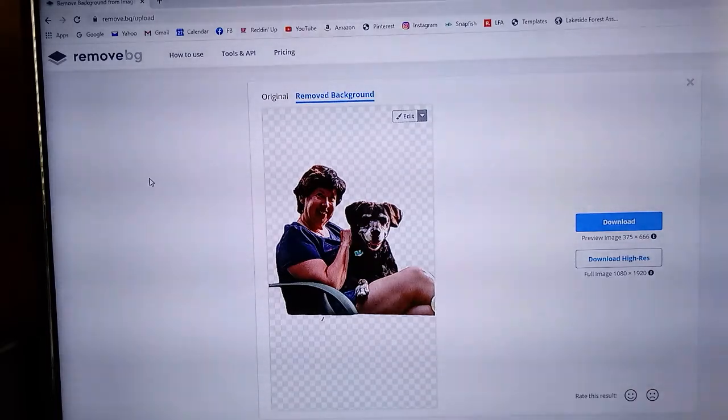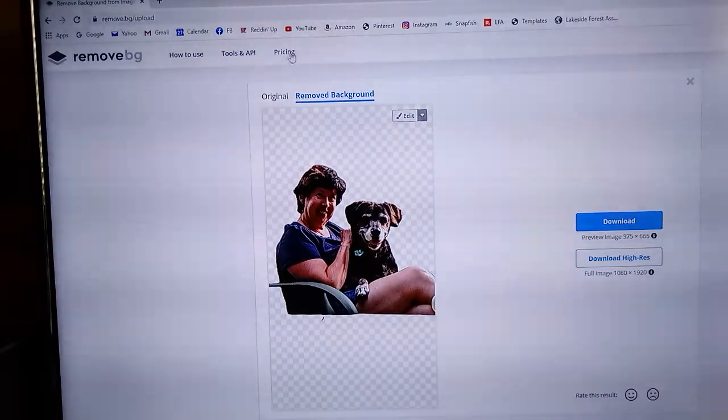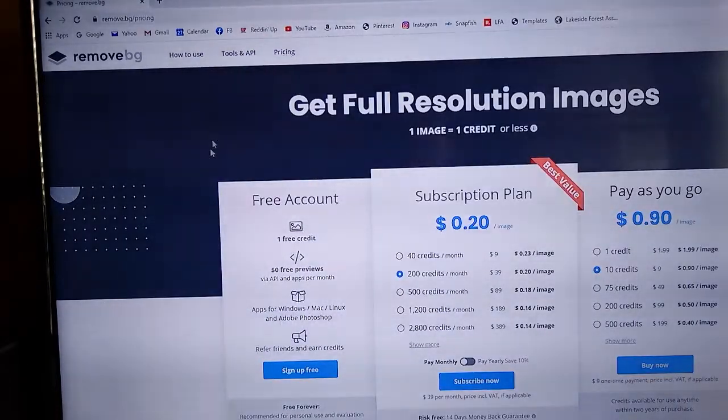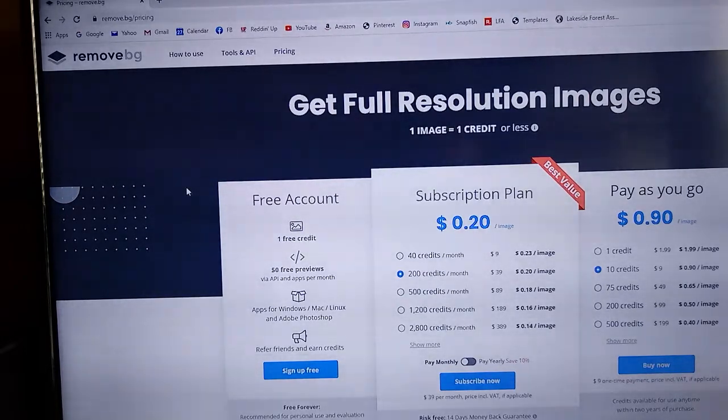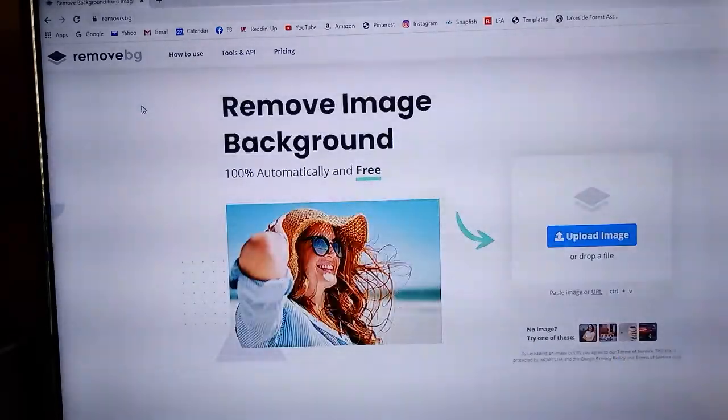So it's called remove.bg. Looks like it's a free tool. It's got pricing on here, so they must offer some different features. Maybe if it's something that you're going to do often with your images, there's probably a good service that it does where it automatically removes the backgrounds. But that's pretty cool that you could just do it one-off with your one image.